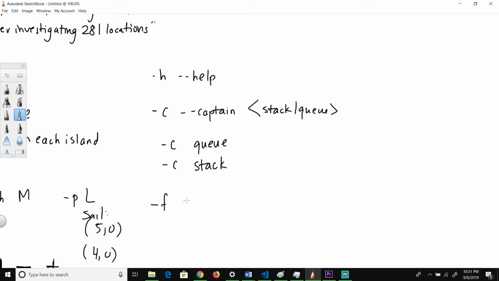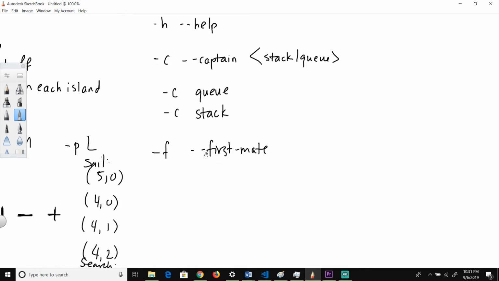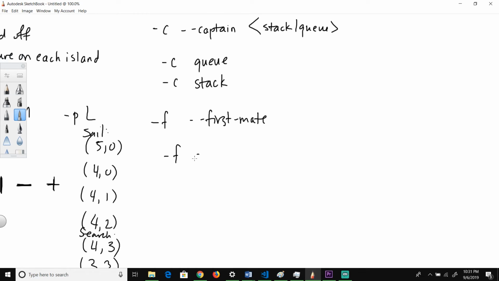Similarly, you also have F, which is the first mate's flag, and you can use this flag to set the container that the first mate uses to do the search. Once again, -F Q means the first mate uses a Q. -F stack represents if the first mate uses a stack.